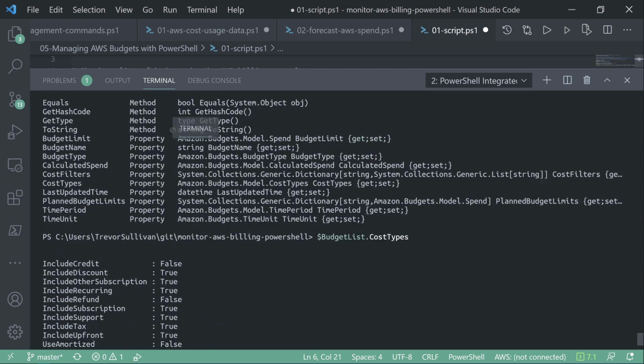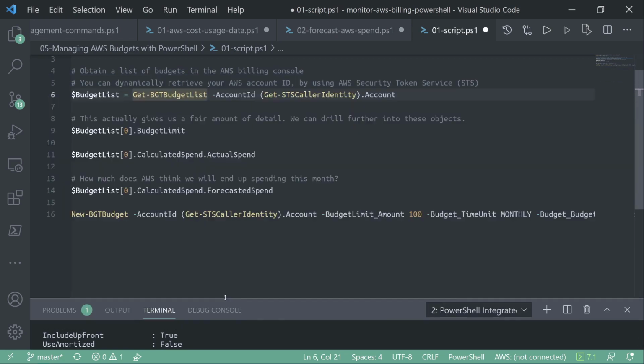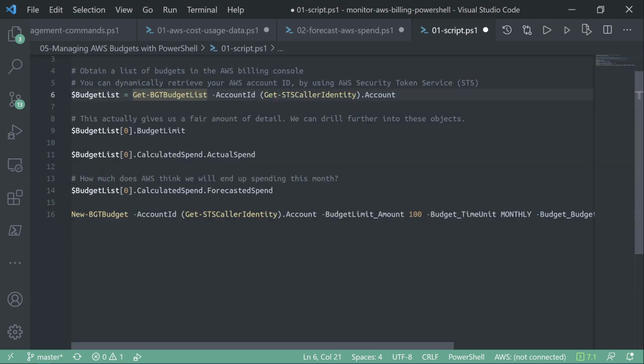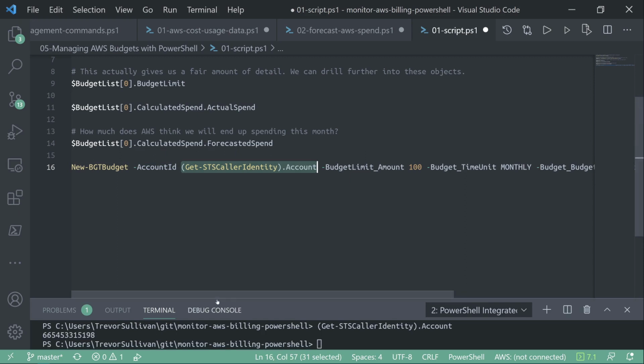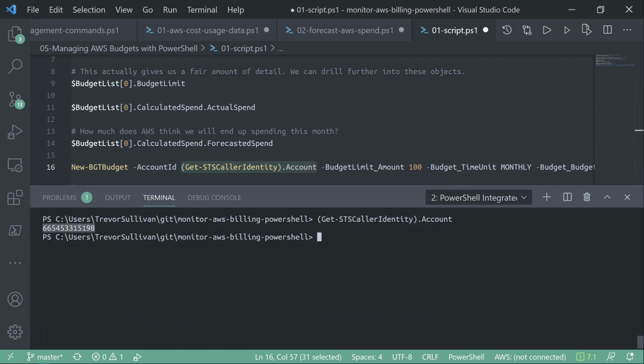There's a bunch of different properties that specify all those different configuration options on them. However, you can also create budgets using PowerShell. So to do that, there is a command called New-BGTBudget right here. And very similarly to before, we specify the account ID right here. And then we pass in the account ID from Get-STSCallerIdentity, which if you recall from earlier, just a few minutes ago, that gives us our 12-digit account ID.